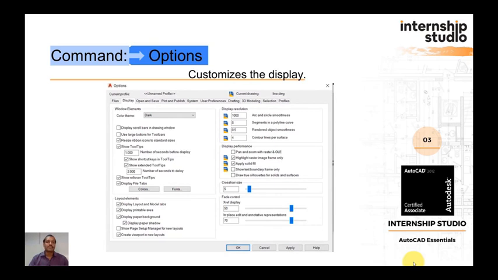There are many tabs available: File, Display, Open, so many things. We are going to discuss the important things only. First, let us discuss the Display tab. This Display tab will help us to customize the display of our AutoCAD screen for our convenience.